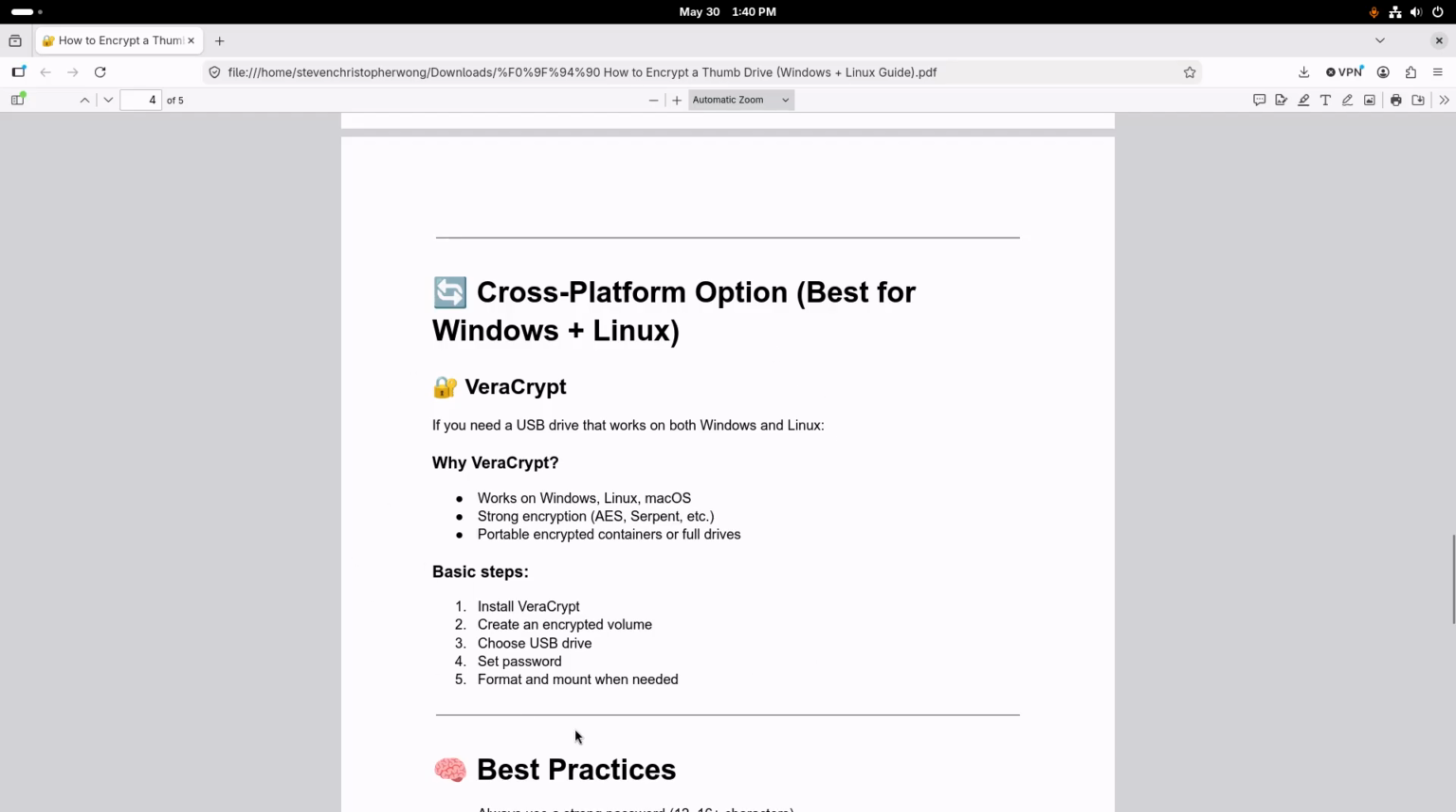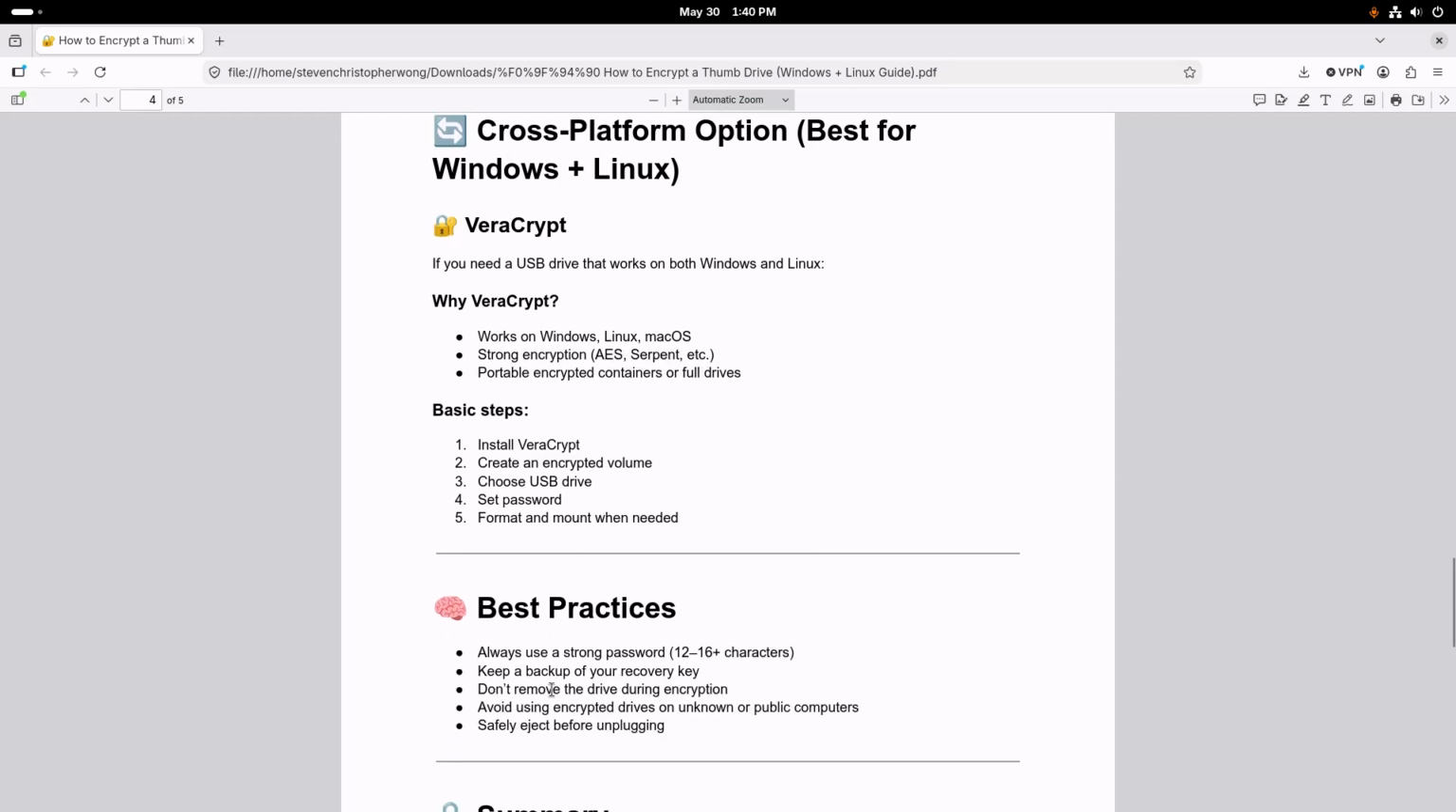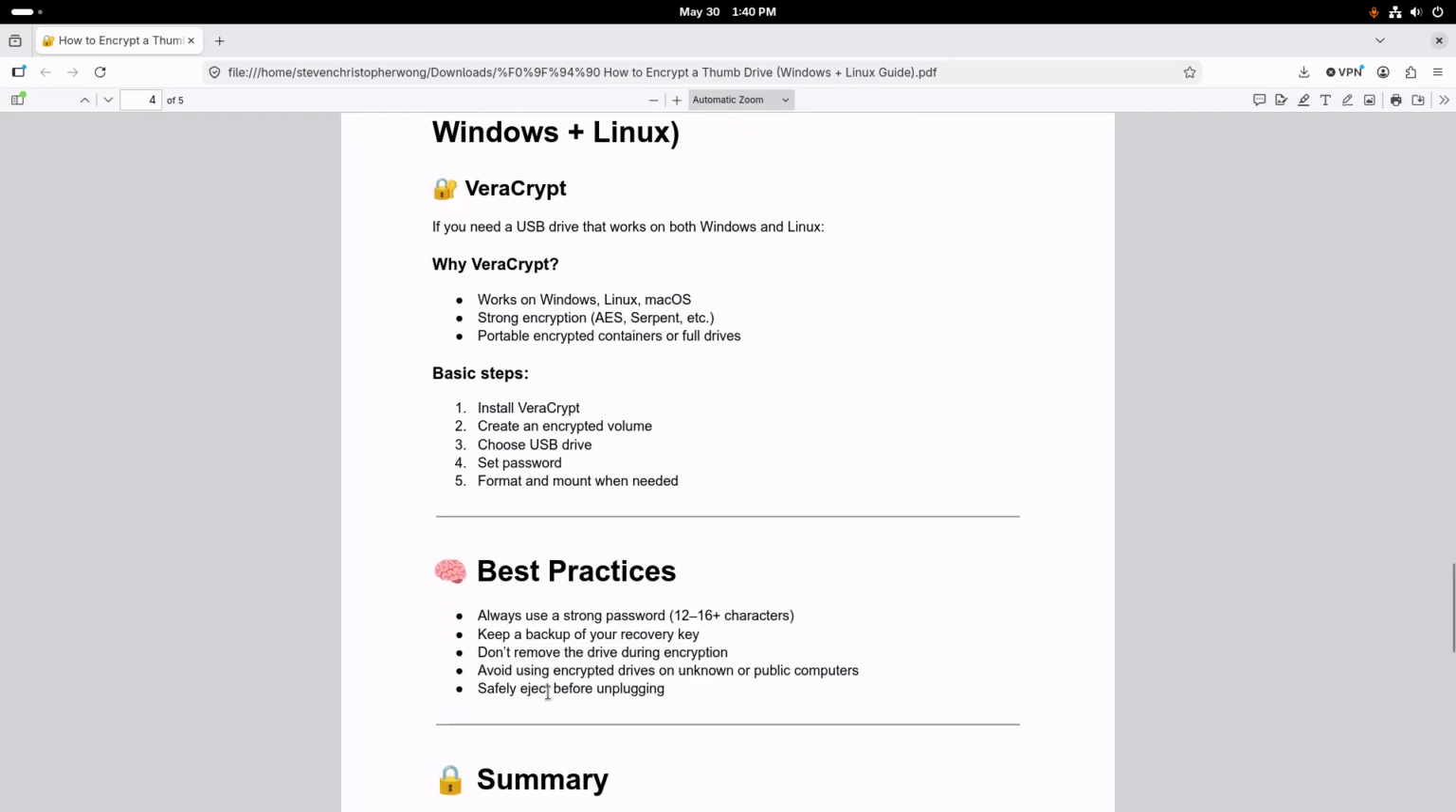This is the cross-platform option for both Windows and Linux. So if you like a virtual machine kind of thing, or dual boot, if you need a USB drive that works on both Windows and Linux, you can use VeraCrypt, which works on Windows, Linux, and macOS, with strong encryption, AES, Serpent, etc. Portable encryption containers or full drives. The basics are: install VeraCrypt, create an encrypted volume, choose a USB drive, set a password, format, and mount when needed. So everything will be saved in VeraCrypt, and then when you need to put it to a drive, it will encrypt it to that drive.